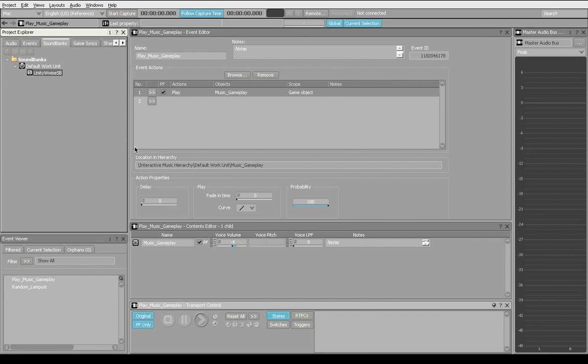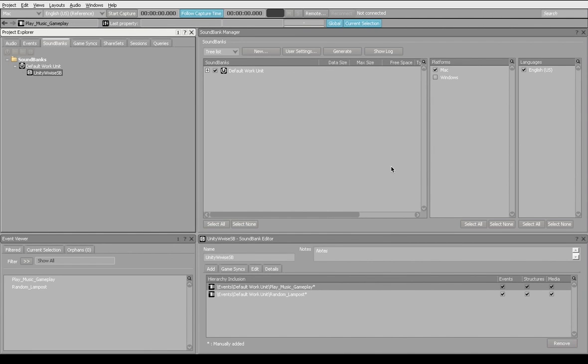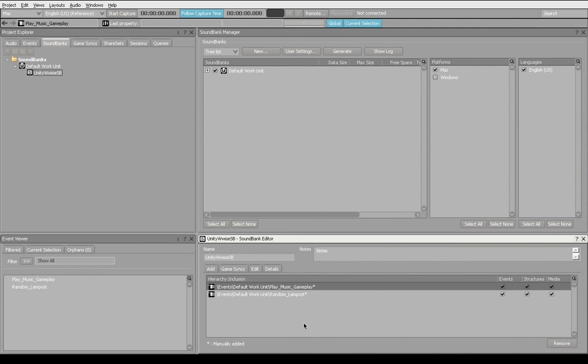The next part was a little bit trickier, to get the initial sounds into Unity. You had to create a sound bank, and I just named it Wwise sound bank. Then I had to change the layout. Don't forget to change the layout so you can see what's in there. Within this, I added the two children here, the music lamppost and music gameplay, and then used that as a default work unit, platform Mac, made the language English, and then built that.